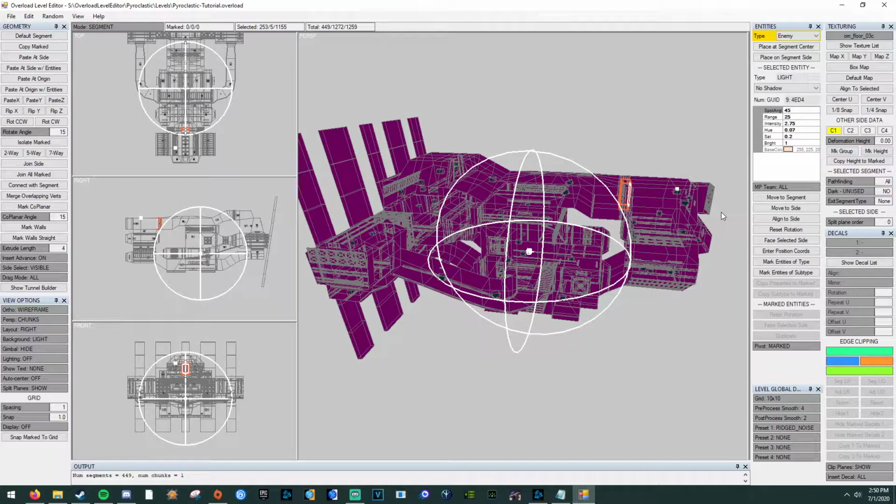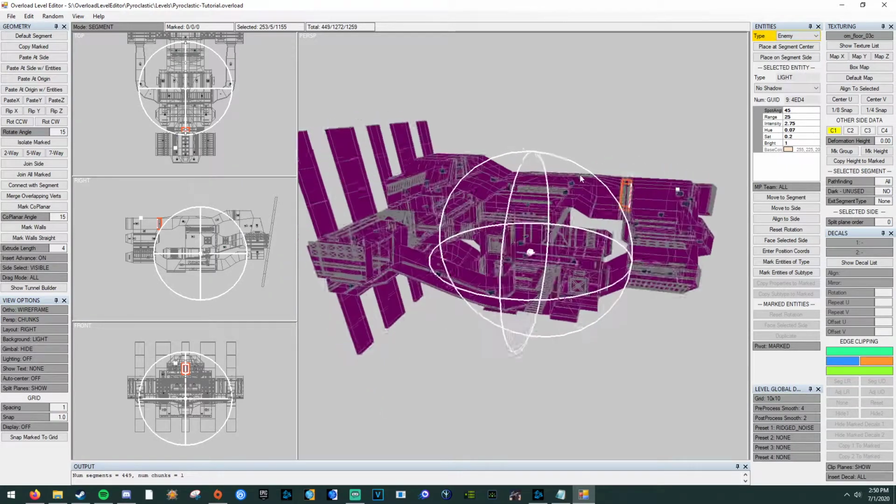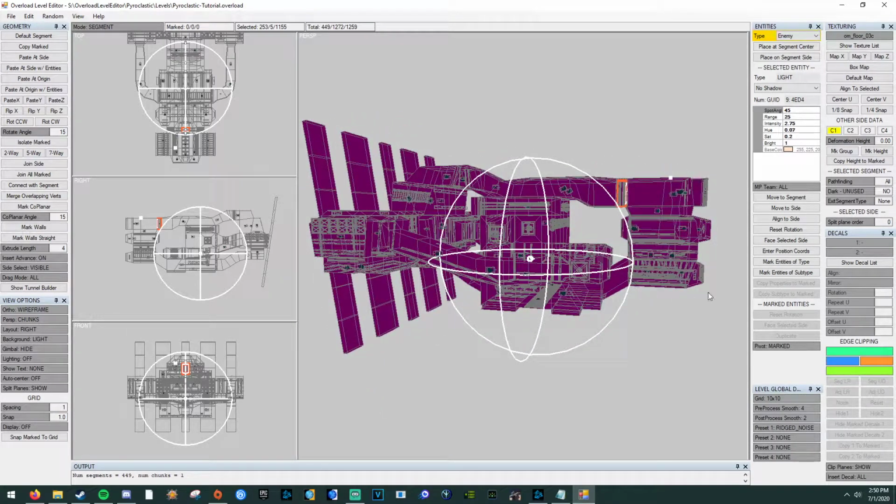A 0 is a plane in the geometric sense. It is a 2D object that goes forever. It'll just cut through everything: geometry, lights, players, objects, decals, you name it. It will go through it. So we've put down a 0, as you can see on this face right here. We're going to cut off this room here.